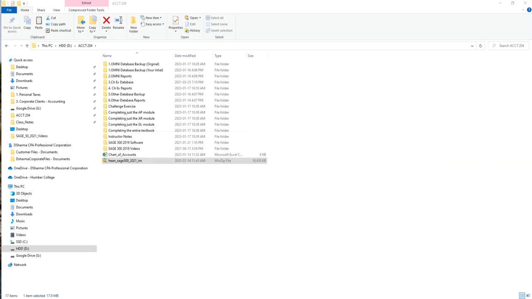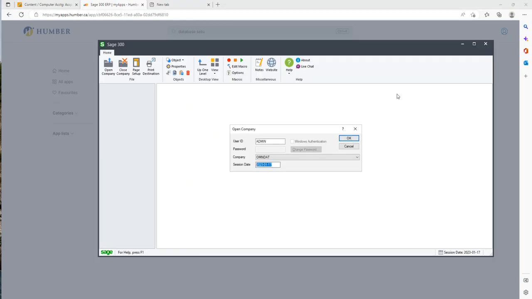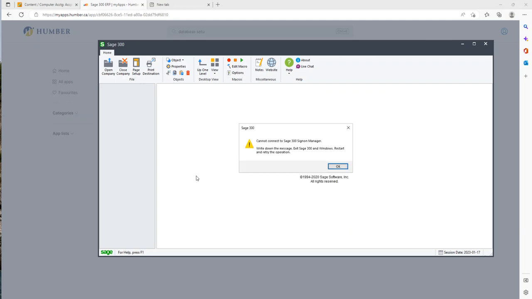So once the load is done, then you go back into the Sage. And now what we're going to do is launch the software. So I have to go back here, click launch, and that will open the application. And now when I select the Omnidat, I'll enter the session date that's provided in the textbook, and that is January 1st, 2023, and I press OK. It will have everything that we completed.